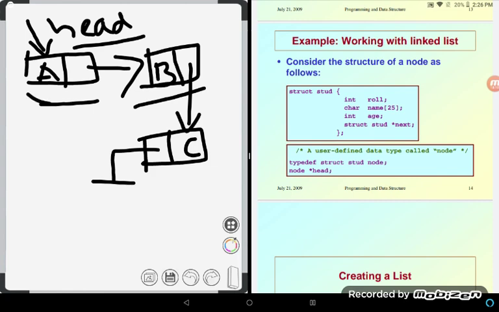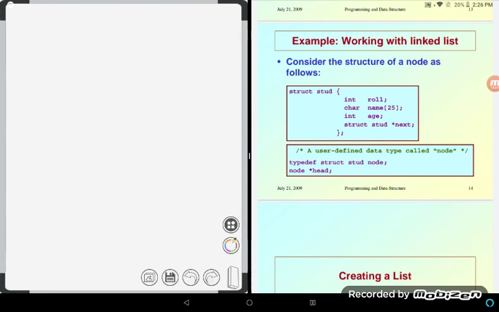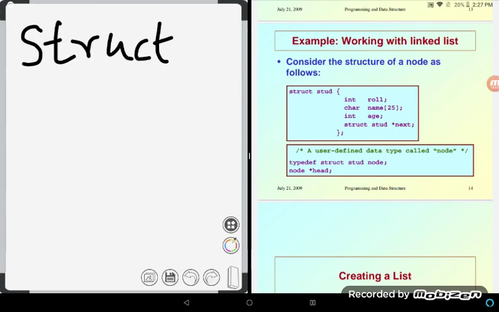What is this rectangular box or rectangular structure called? It is called by a special name, node. So far I have been using the word element, but remember that this is called a node. Just forget about all those things, and I would like to recall your memory of structures. What is the difference between a structure and an array?